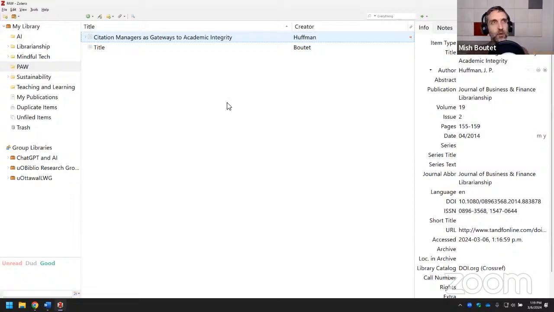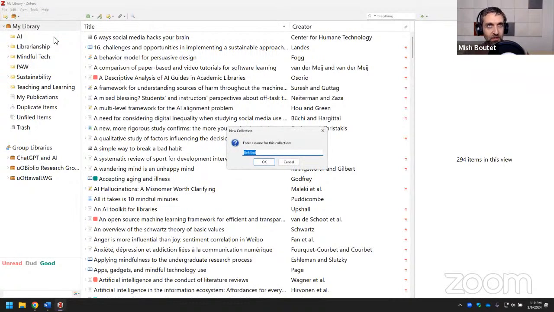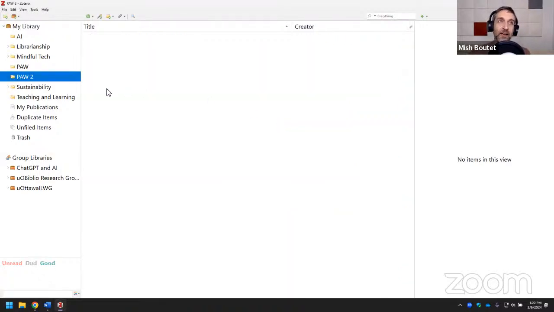So just to show you how to create collections, you can either click the New Collection button in the top left corner that looks like a folder with a green plus sign, or on My Library, you can right-click and select New Collection. When you select New Collection, it asks for a name. So I already created a collection called PAW for Procrastination Awareness Week. So I'll create a sequel, PAW 2, and it creates that. And then it puts all of your collections in alphabetical order.